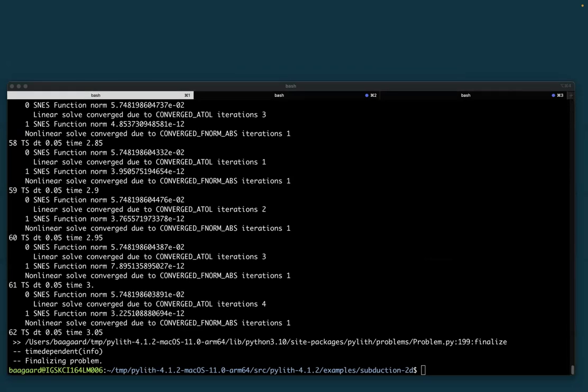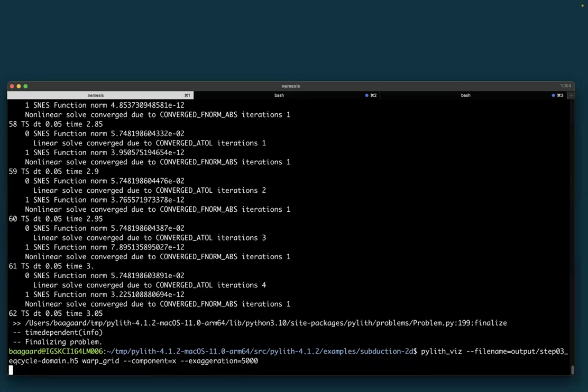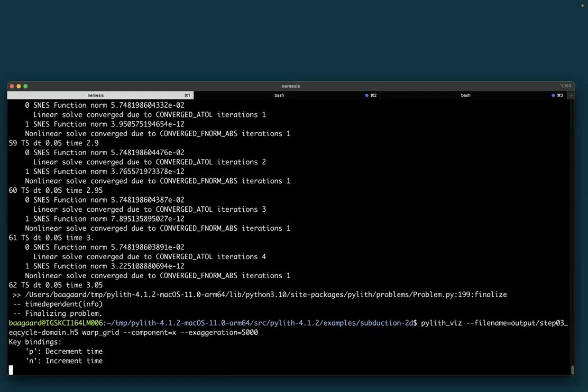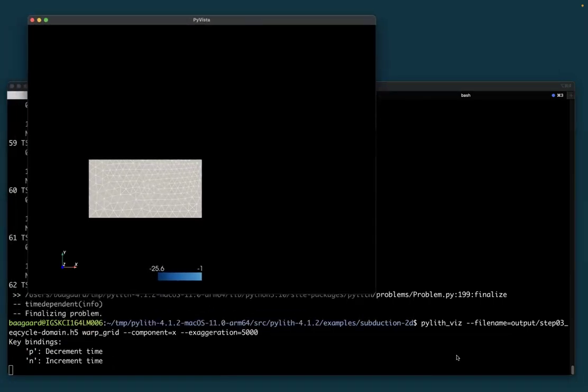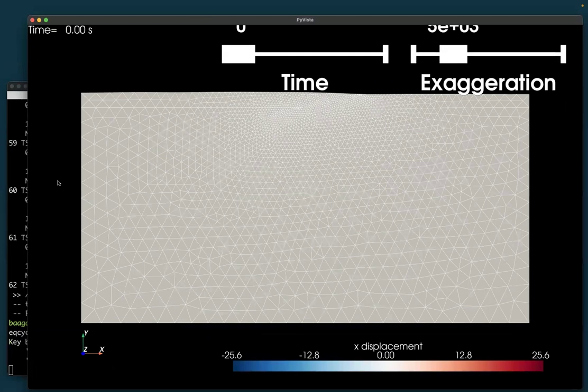So let's visualize this. Instead of interseismic, we have step 03 underscore earthquake cycle domain. We'll again do the X component. We're going to warp the grid. It's explicitly an exaggeration of 5,000. So zoom in. Okay, we'll do time stepping here.